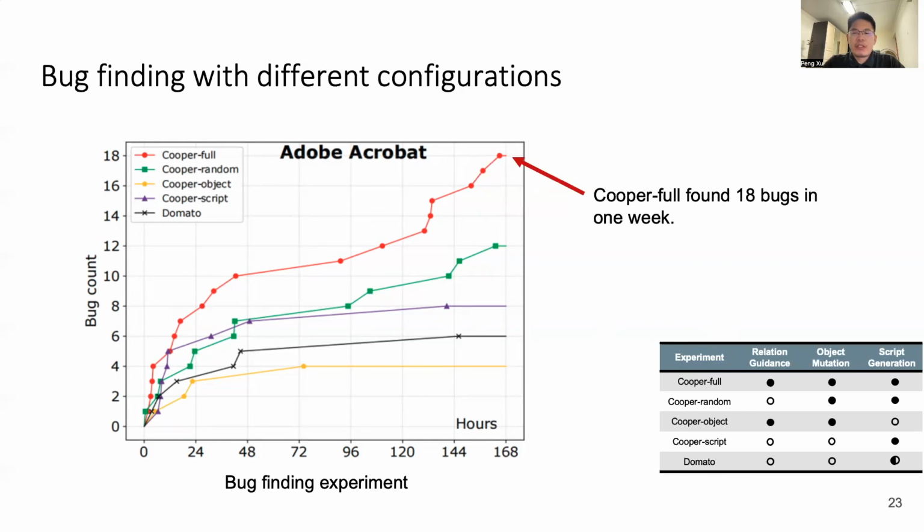We applied different configurations on Adobe Acrobat and recorded the bug finding history in 1 week. As you can see from this figure, Cooper found 18 bugs in 1 week, which is the most among all configurations. This result proves our concept that cooperative mutation is essential to find bugs in binding code.